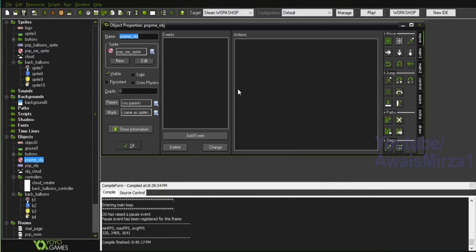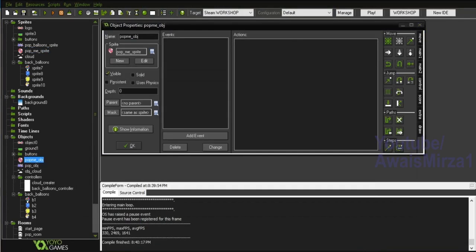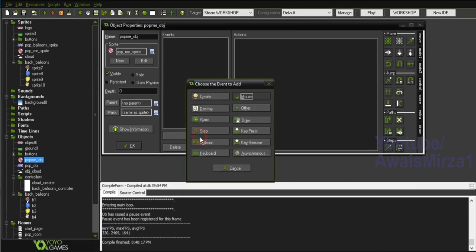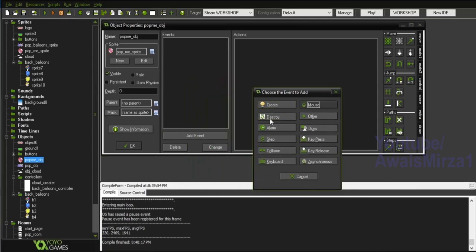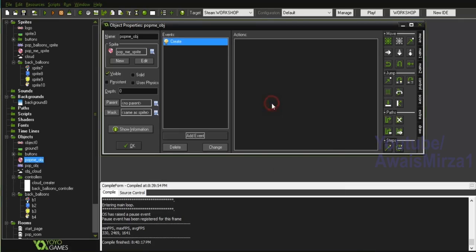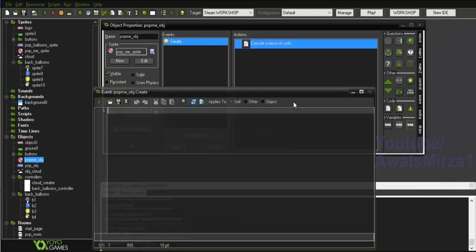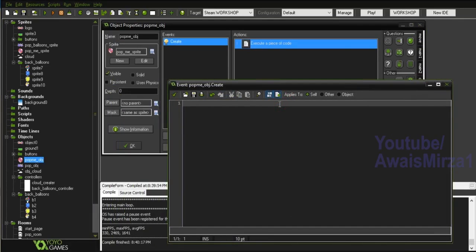Let's open this object, and I will add a new event. Let's go. So which event should I create right now? When that object is created, I want to stop the animation, and while stopping the animation, I want to show the first image of that object, and the first image is the pop me image. Okay, so I'll create it and I'll go to control and I will drag this script right here, and inside it I will write image underscore index equals 0.